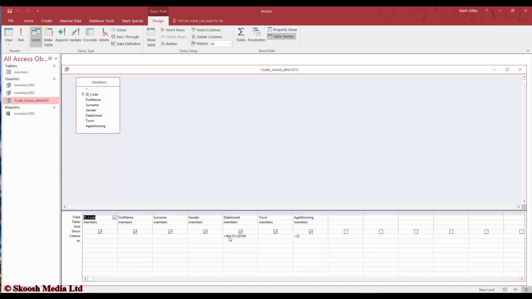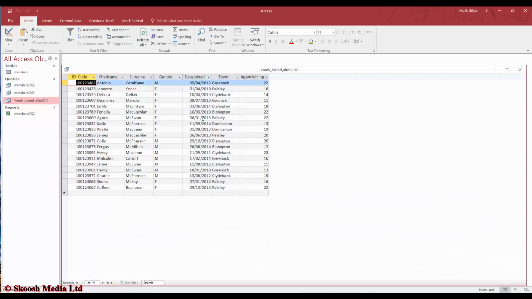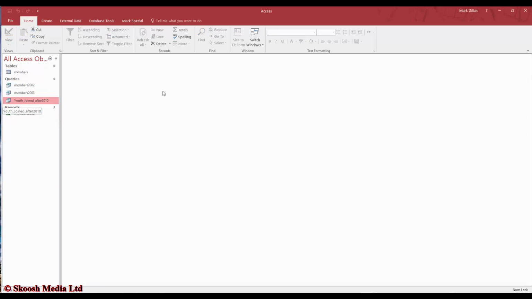So the query is date joined first greater than or later than 1st of January 2010, and the age at joining is less than 25. So as you can see, there's 19 records instead of the 320 odd records that are in the table.